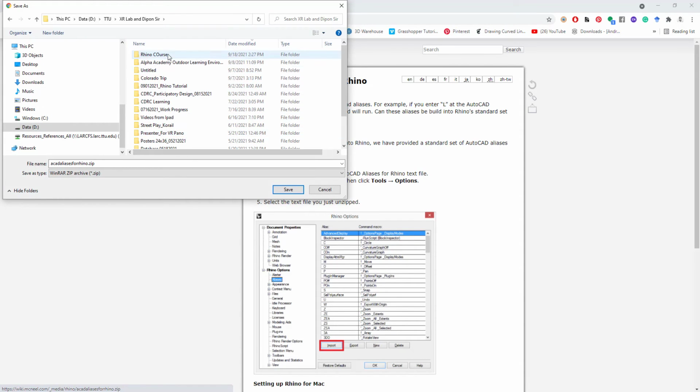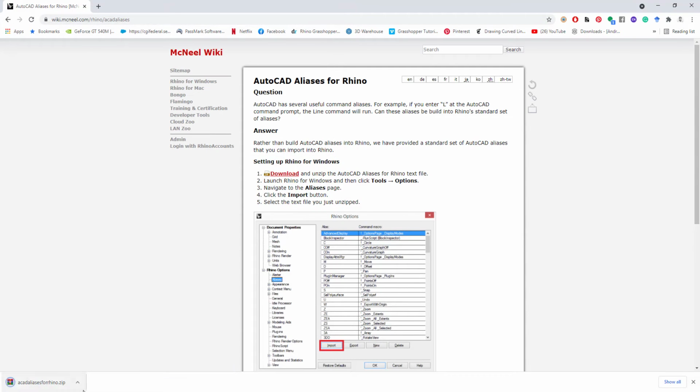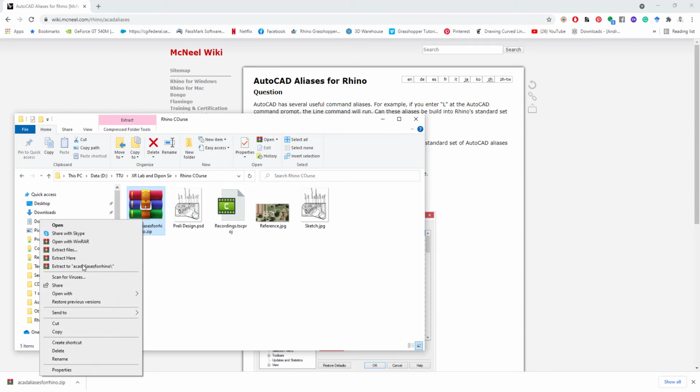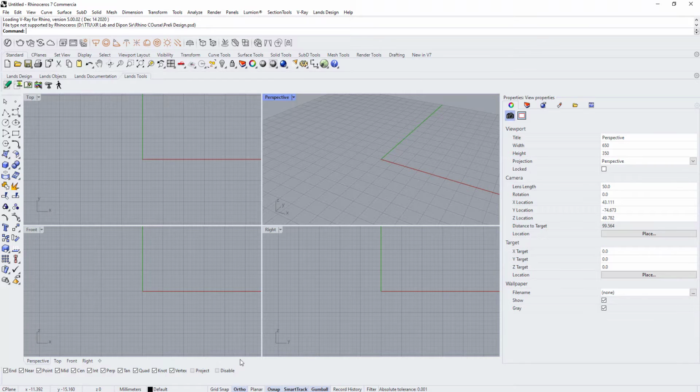So here I can save that file. It will show as a zip right there. I'll unzip it like this, and after unzipping it, I'll get a text file like this. Now all I have to do is show this file inside Rhino as aliases.